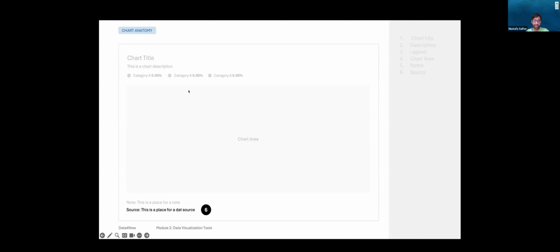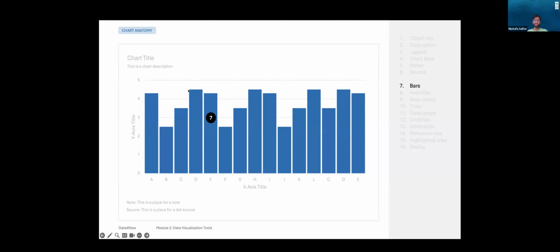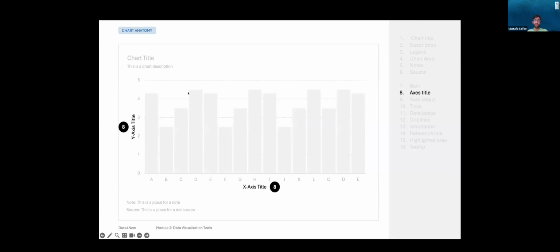So, next thing. Can we go to the next slide? We'll go into more detail about the chart and what the different elements in the chart area are. Here you can see we are representing a bar chart, but you can think of any chart, like line charts, scatter plots, and so on. For the bar chart, the main visual element is the bar. For scatter plots, it would be the circle. For line charts, it would be lines. Then we have the axes.